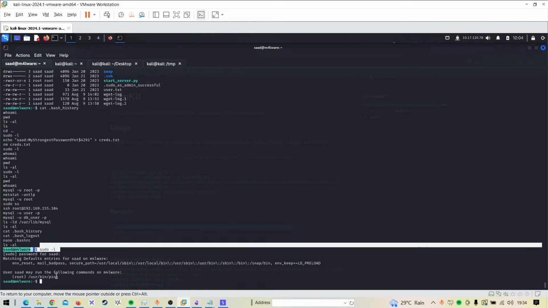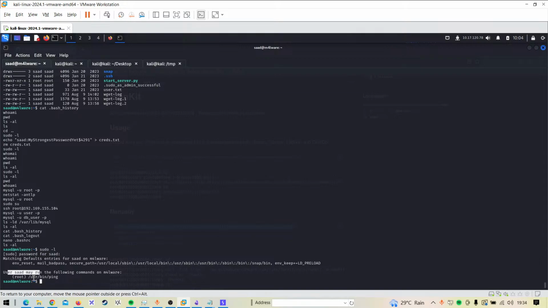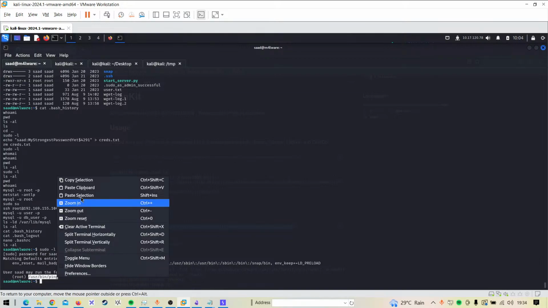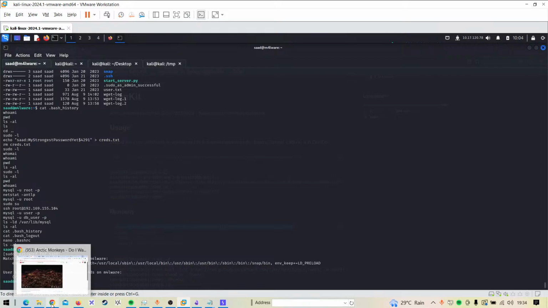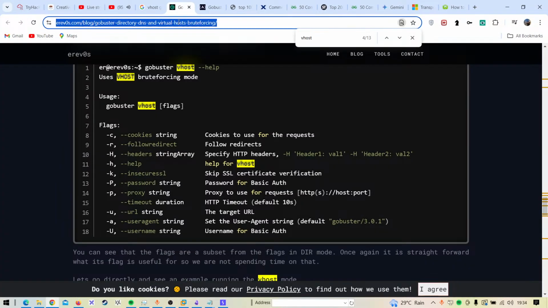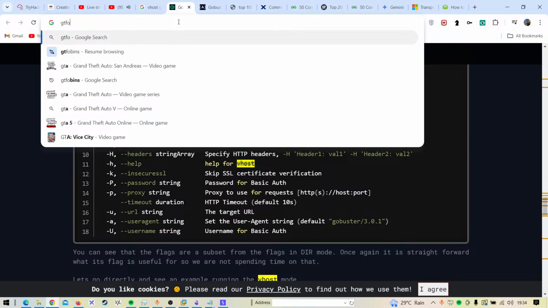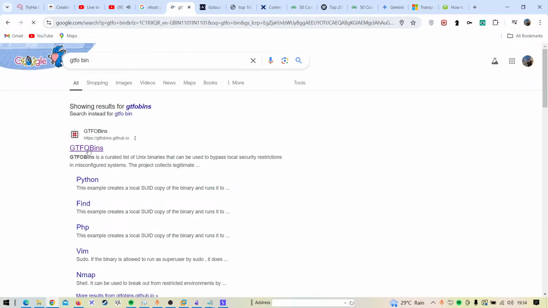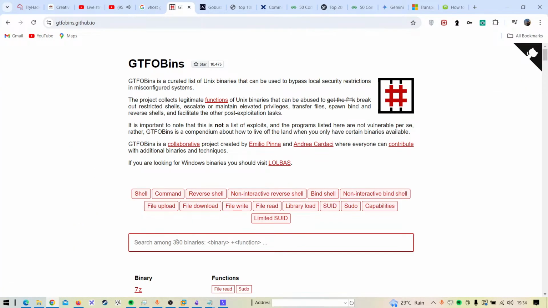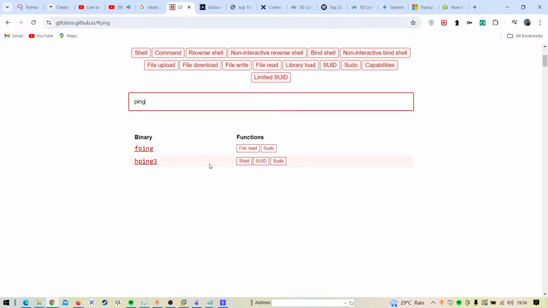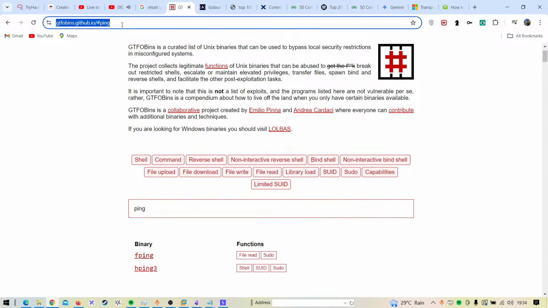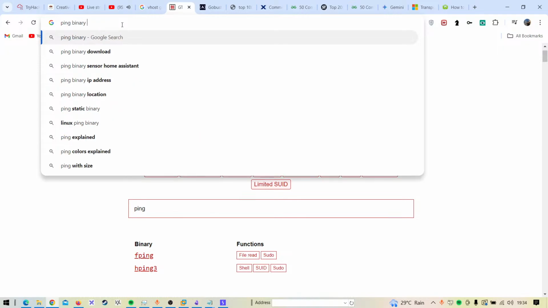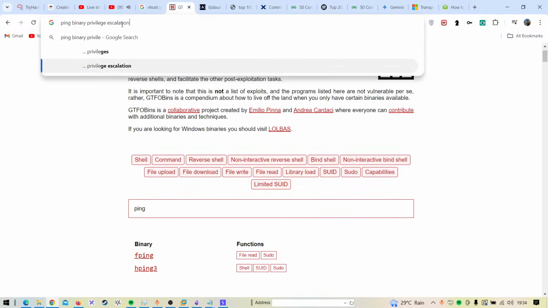And it's saying that sudo can run with this ping binary, right? So we just go to GTFOBins, ping, and use the ping. Okay, we don't have that ping binary. Do this escalation.